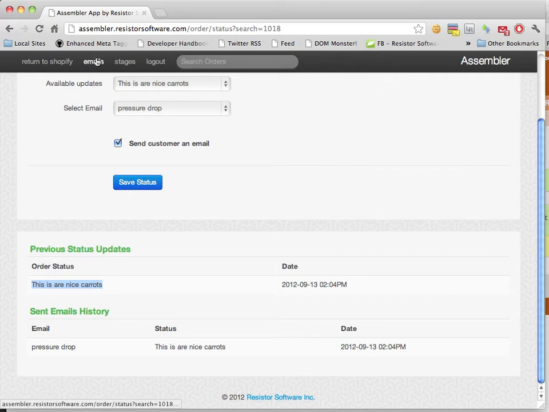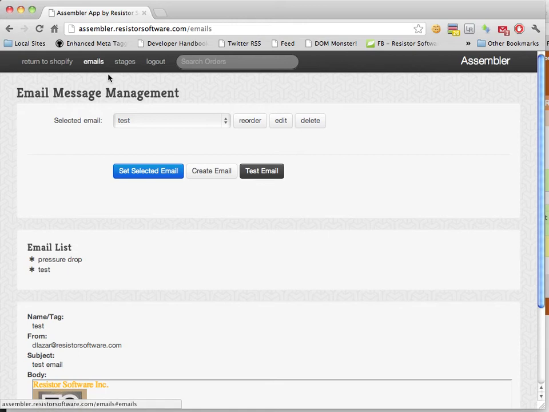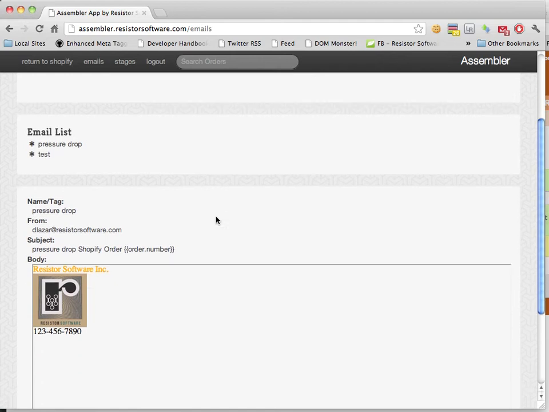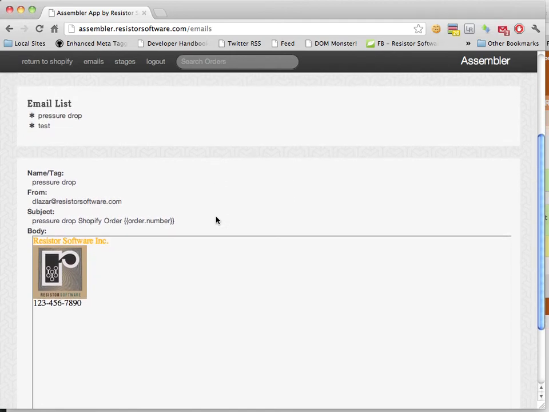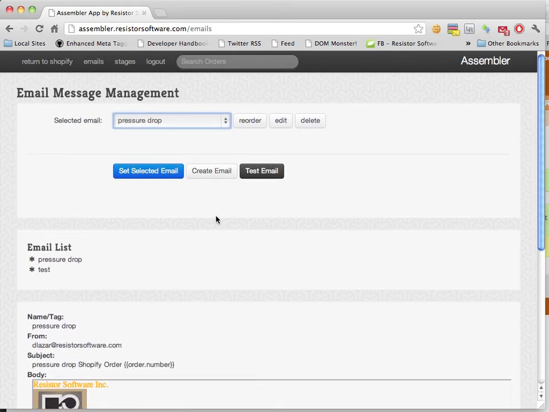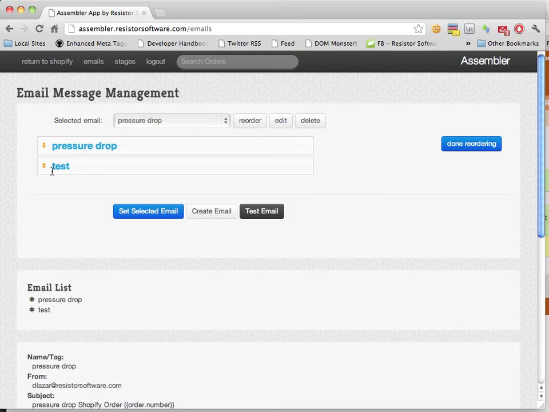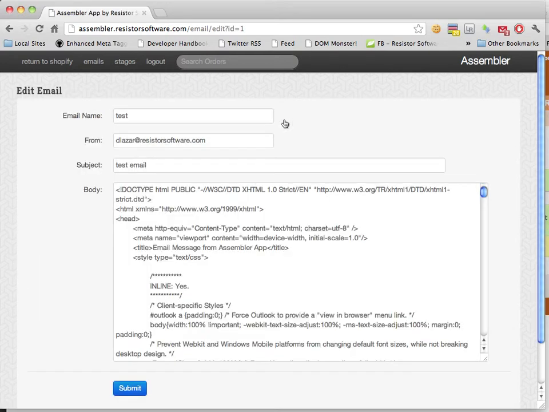The interesting thing about emails is the same idea. You can search for emails, you automatically get a little preview, and that preview is using Liquid. This is really nice because Liquid is able to provide the email with all sorts of interesting data about the order. We get the same thing. We can drag, drop, and reorder the emails, and we can edit the emails.